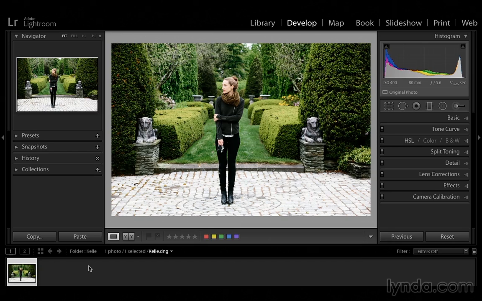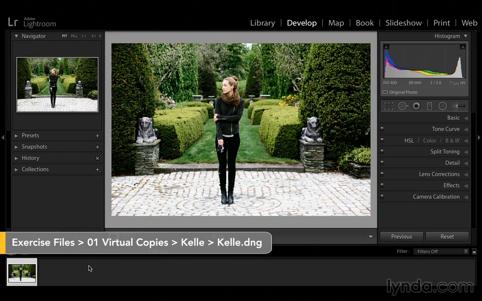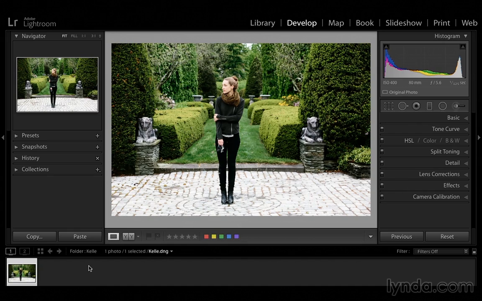In this solution movie, I'll show you how I would seek to accomplish this challenge. This challenge is all about creating multiple virtual copies, two that are color, two that are black and white, and then we're going to look at how we can put those into collections.